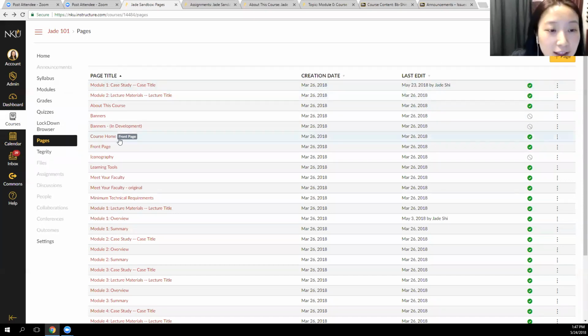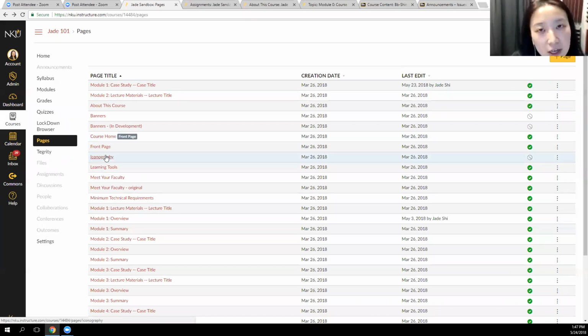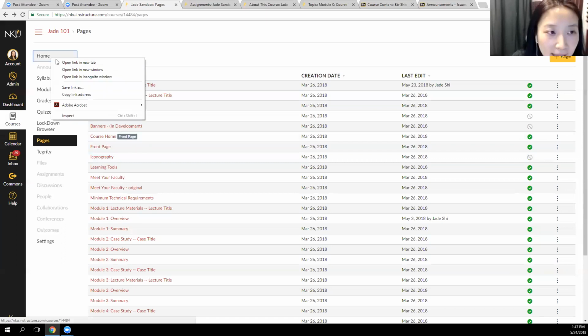Oh, one more thing is the front page. As you can see, this one is different from others because there is an indicator that the course home is the front page. What the front page does is, once you set up a page as a front page, it will be the landing page of the pages area. Once you click on pages, this page will be the first page users see. And when you want a home page, the landing page for your whole course, we need to set up the page as a front page, then set up the front page as the home page.